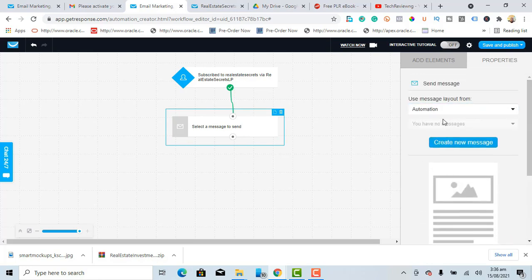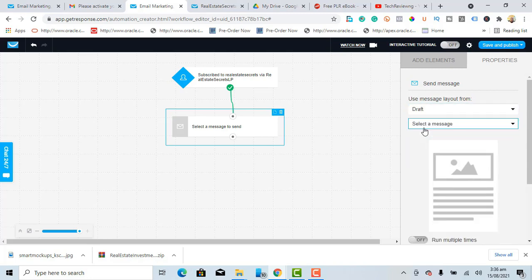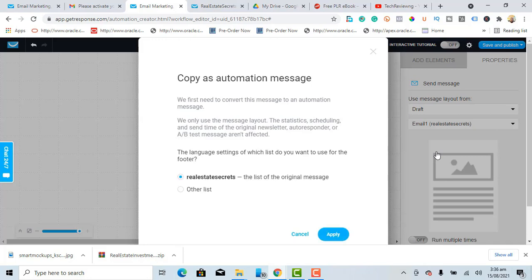It says automation. Nope. So we'll click on the drop down and choose drafts. Remember, we have two drafts, email 1 and email 2. So the first email I want is email 1. Automatically you should send email 1 to everybody in the real estate list.